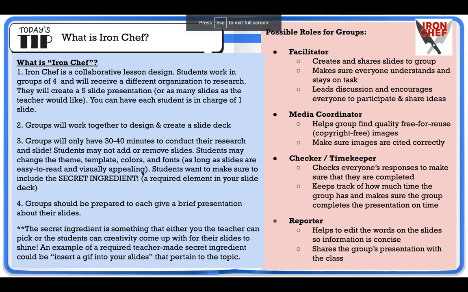So I'm sure we've heard of the TV show, but in terms of a class work strategy, what is Iron Chef? Well, Iron Chef is a collaborative lesson design. Students work in groups of 4 and will receive a different organization for this activity to research. They will create a 5-slide presentation or as many slides as you, the teacher, would like. You could have each student in charge of 1 slide. Groups will work together to design and create a slide deck. Groups will only have around 30 to 40 minutes.